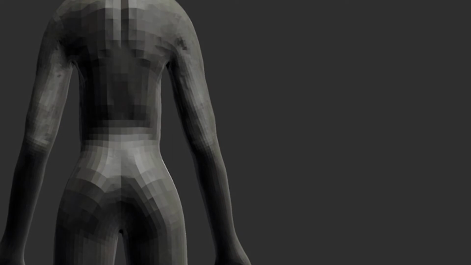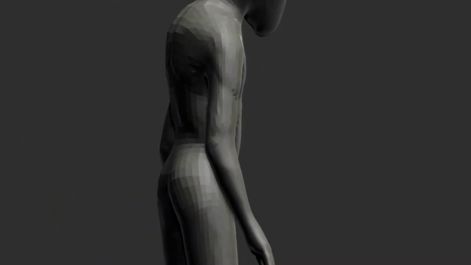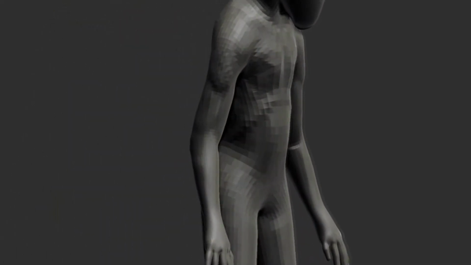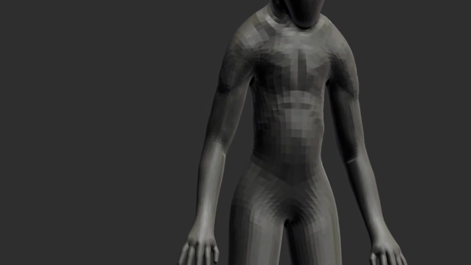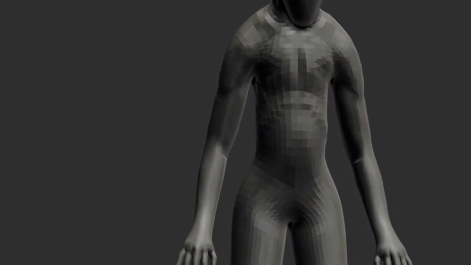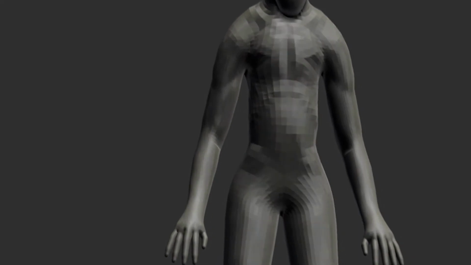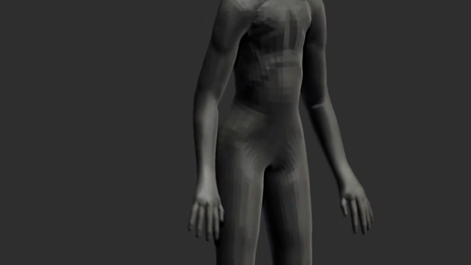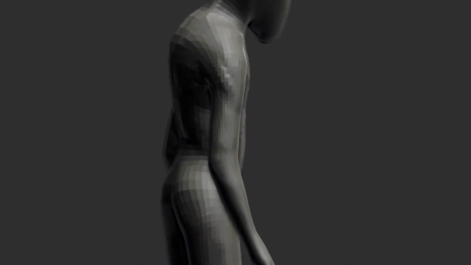Here I'm doing the triceps. I already blocked out the biceps too, as you could probably tell. And there's also the rib cage, the pectoral muscles right there.